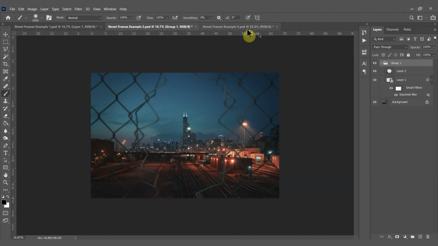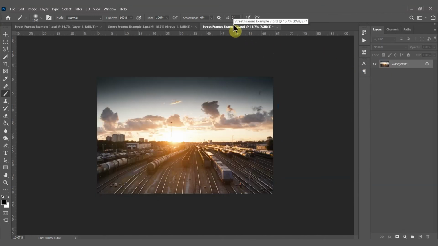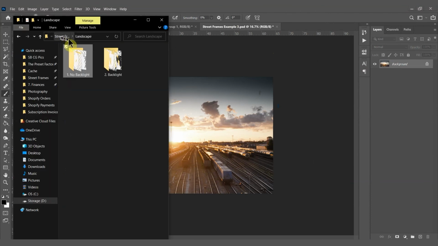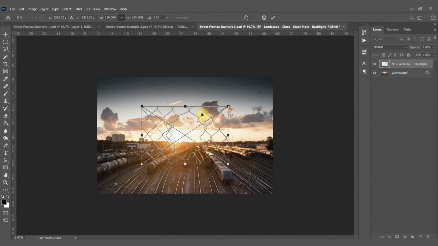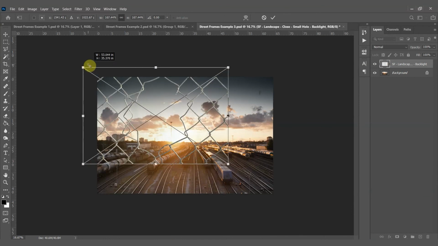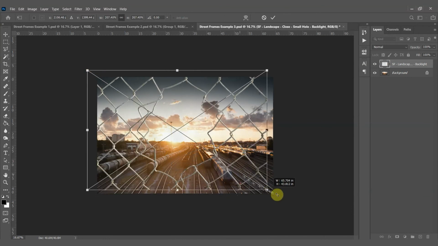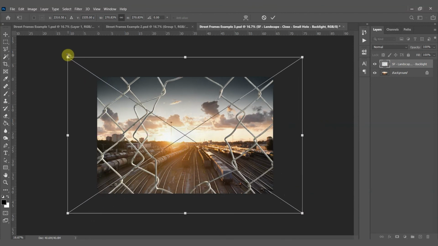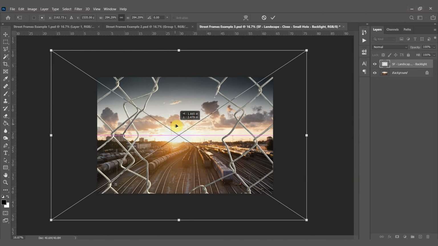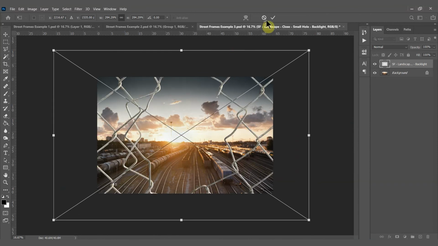And let's have a look at one final image. A nice daytime shot. So with a daytime shot, we're going to want a backlight. Let's go for a smaller hole. I'm going to drag up our corners to scale the image. I'm going to scale it quite a lot. And position it where we want. Hit the tick icon.